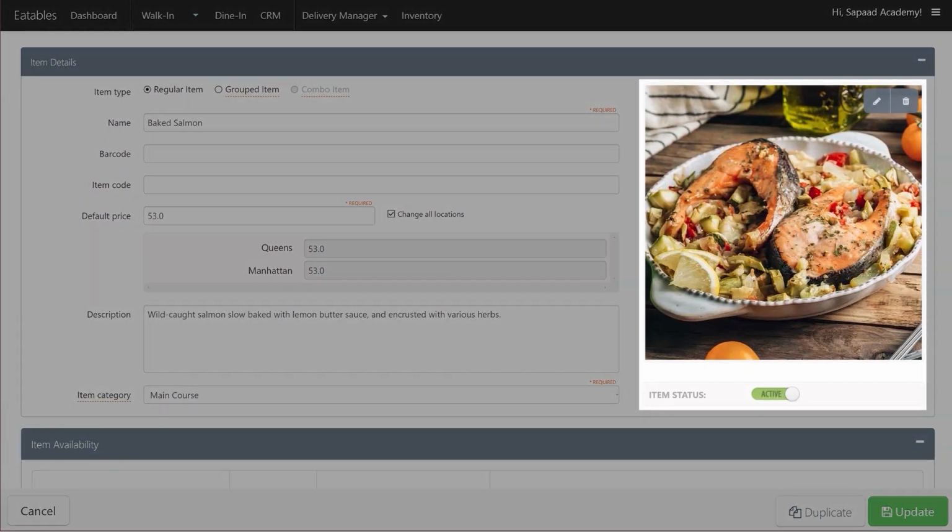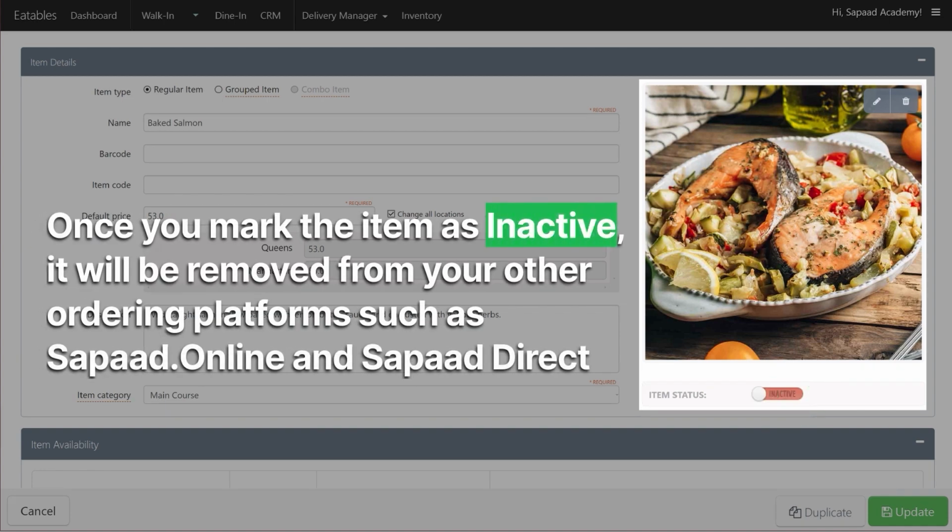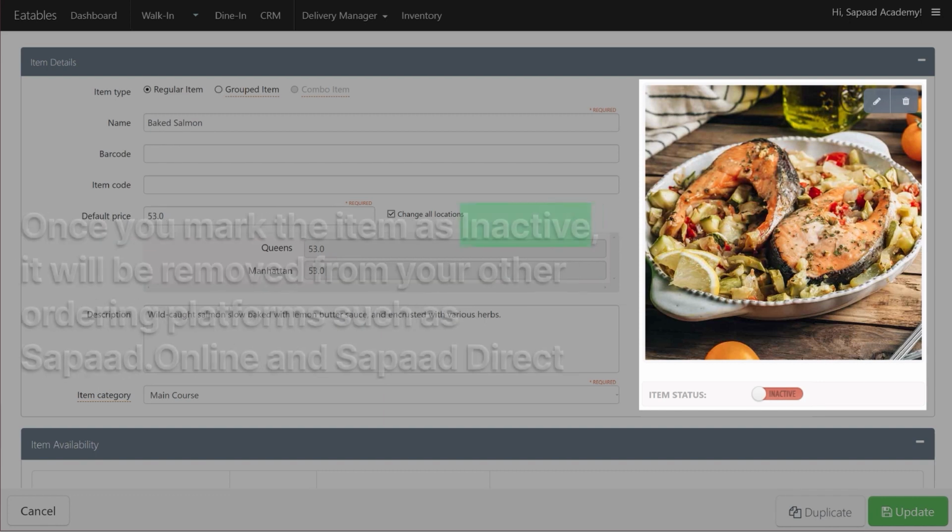Under the menu item image, you'd see the item status. Toggle to set to inactive. Note that once you mark the items as inactive, it will be removed from your other ordering platforms, such as Sapaad Online and Sapaad Direct.